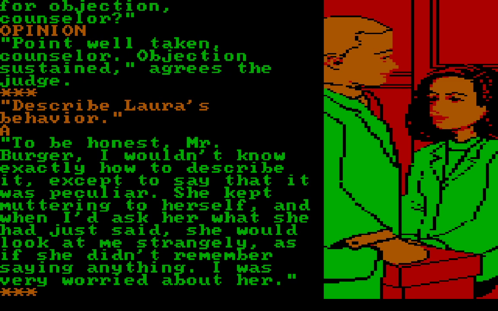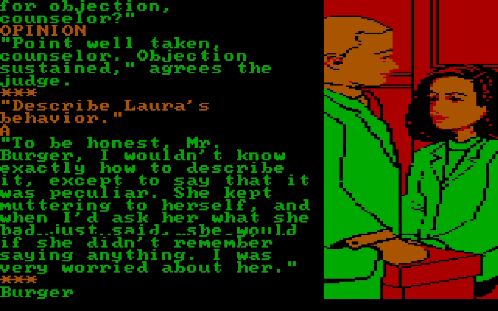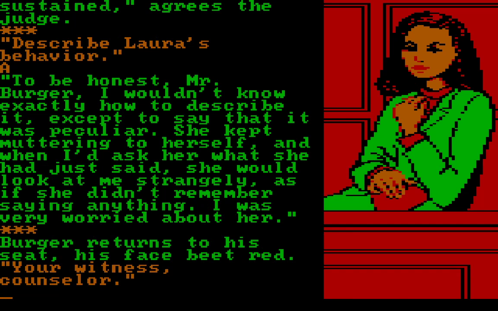To be honest, Mr. Berger, I wouldn't know exactly how to describe it except to say that it was peculiar. She kept muttering to herself, and when I asked her what she had just said, she would look at me strangely, as if she didn't remember saying anything. I was very worried about her. Okay. Berger returns to his seat, his face beet red. Your witness, counselor. All right.